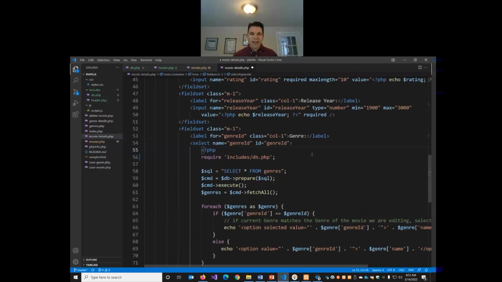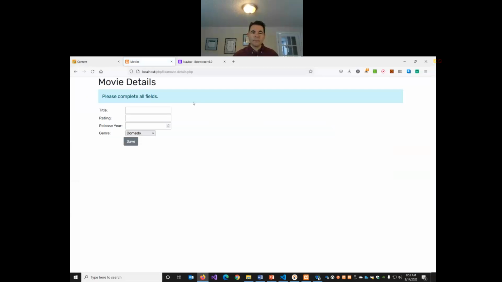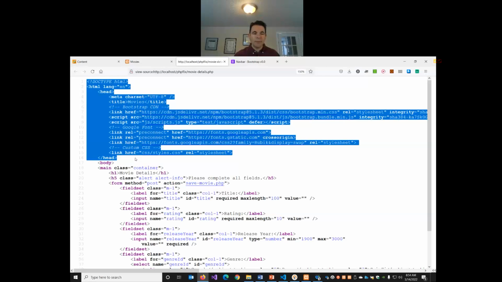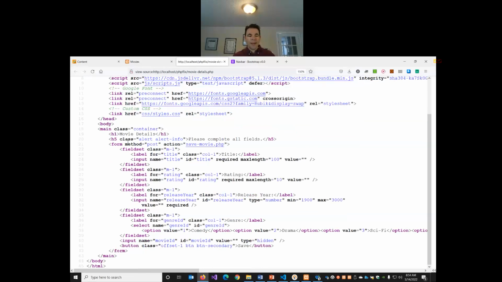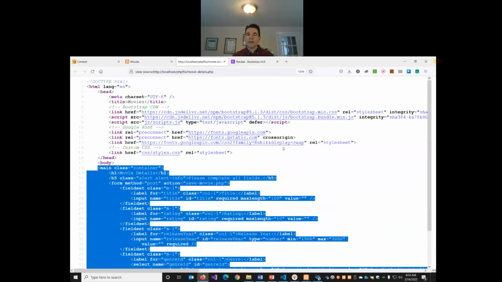So I won't see any changes in my browser. Page is going to look the same. And if I view the source, notice it's one complete page. So all of this HTML comes from the header, and then everything else is in my movie details page. So it looks like a complete page at runtime, but it's actually two separate pages running together.